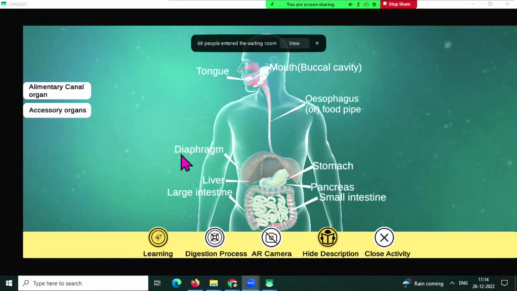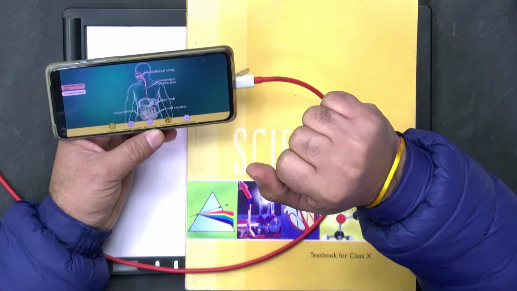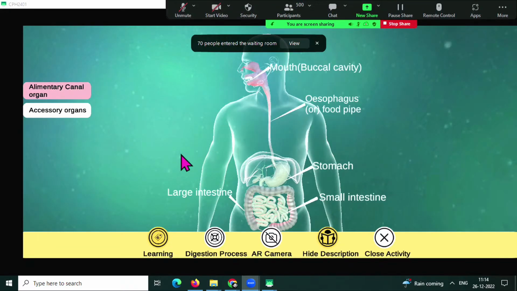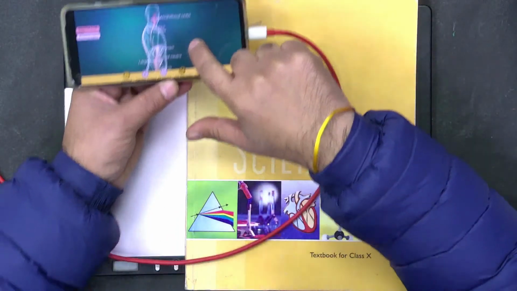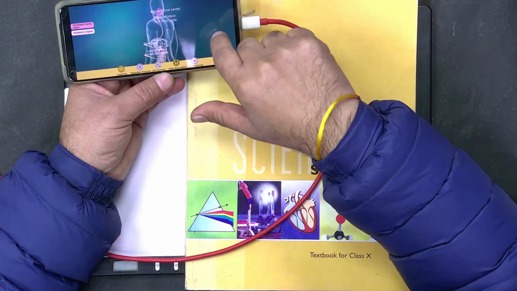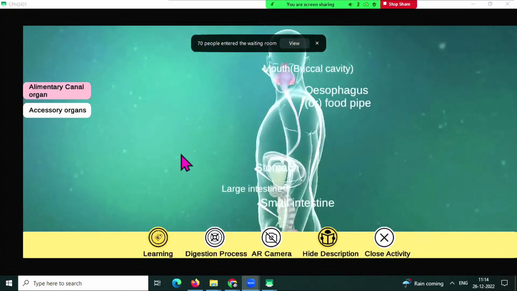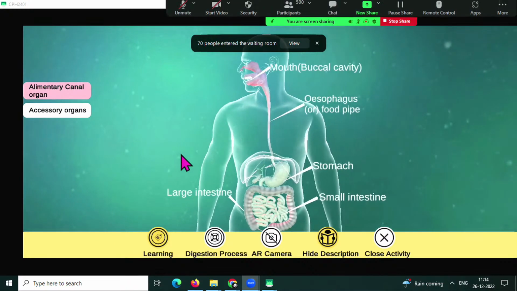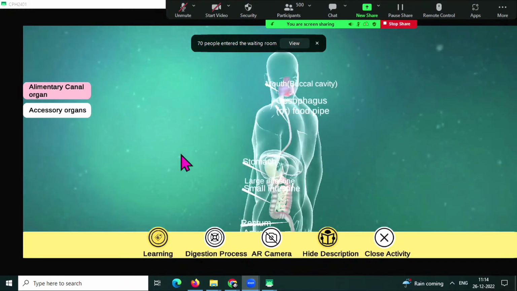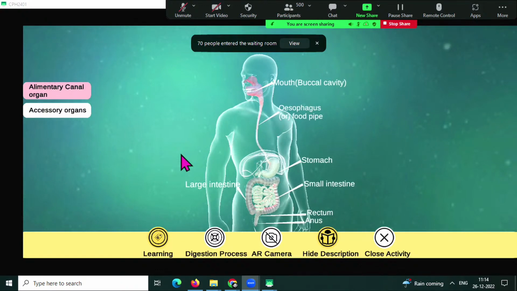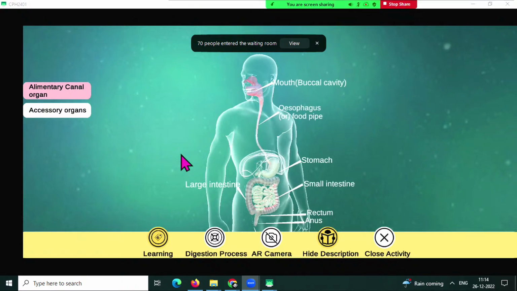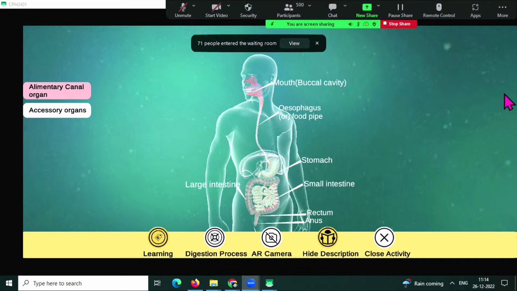Okay, so let's first go to the alimentary canal. Click on this. Alimentary canal organ. The alimentary canal is the long tube through which the food that we eat is passed. It begins at the mouth, passes through the esophagus or food pipe, stomach, small intestine, large intestine, rectum, and finally ends at the anus.